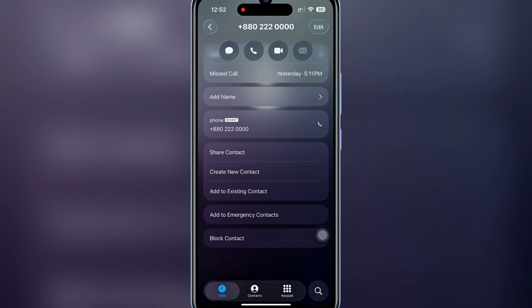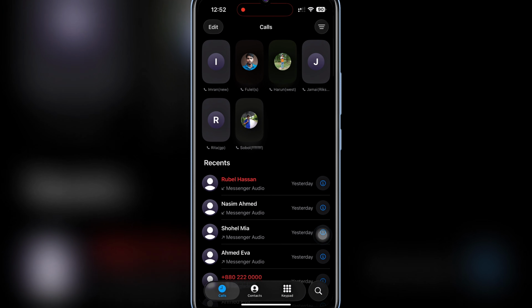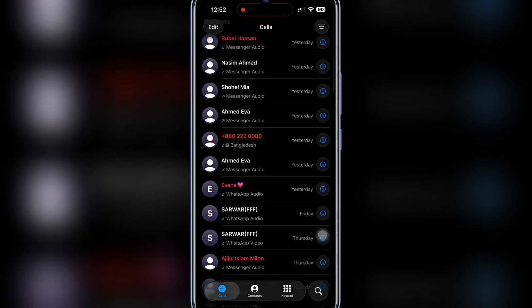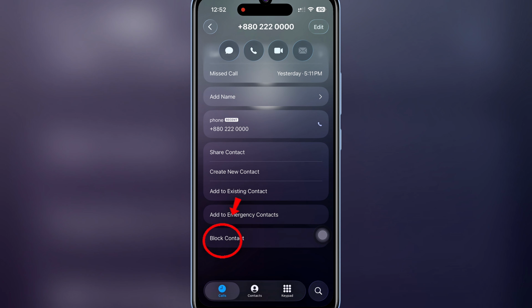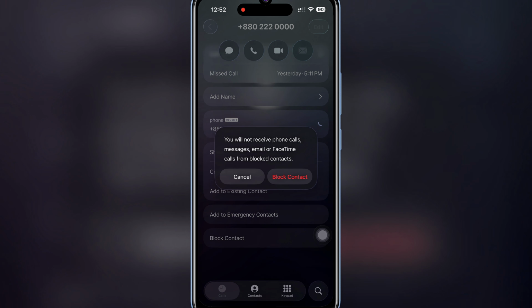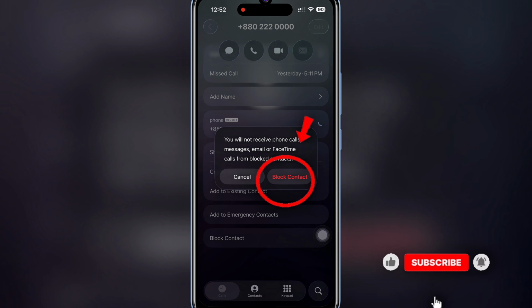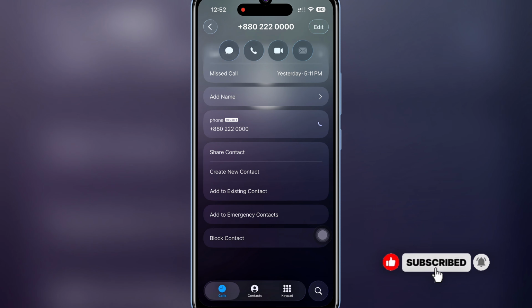Block a specific number. If you want to block an individual caller, open the Phone app, tap Recents, tap the i next to the number. Scroll down and select Block this caller. Confirm by tapping Block Contact. That's it! This is how you can block unknown callers on iPhone quickly and easily.